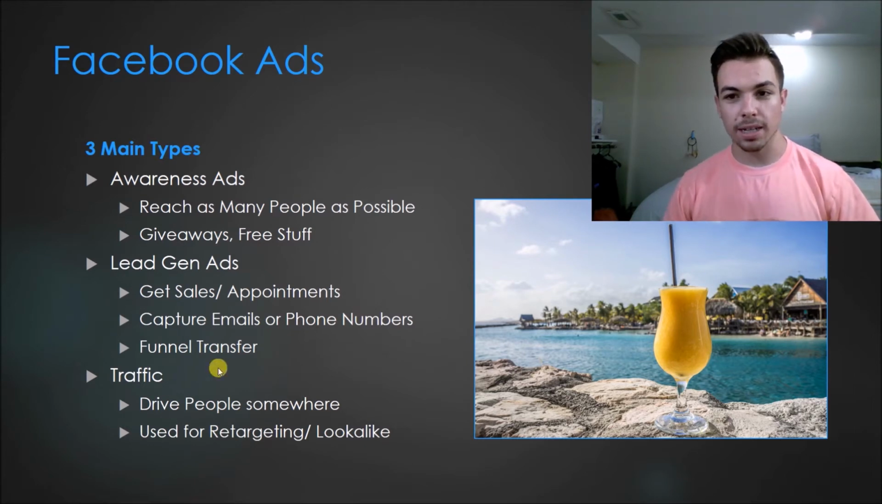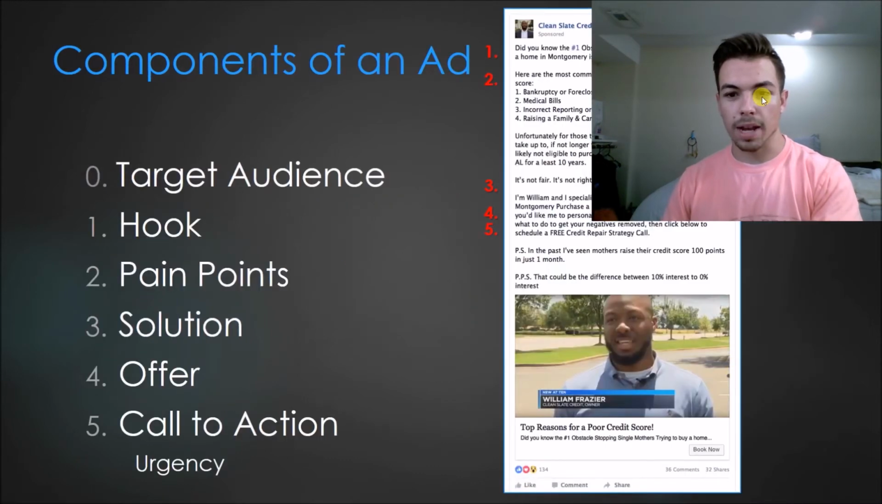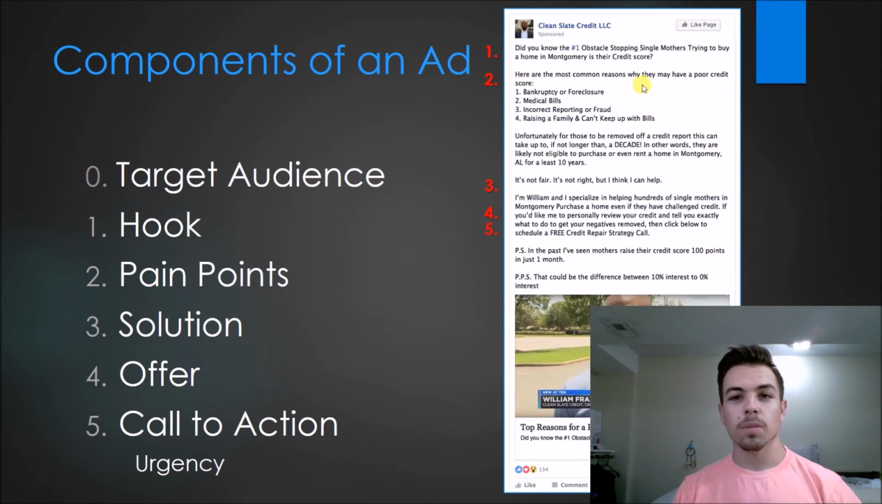Let's go. Next slide. Okay, so components of an ad. All right, so let's just go through it. Start from the top. Target audience. I just talked about this. Target audience, the people that you're targeting, obvious.